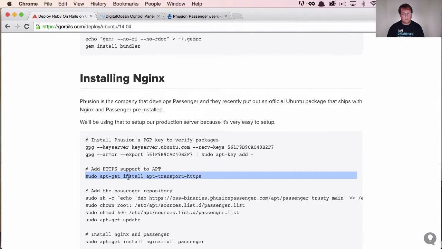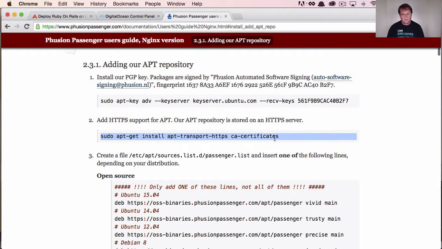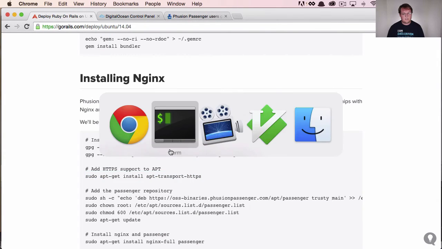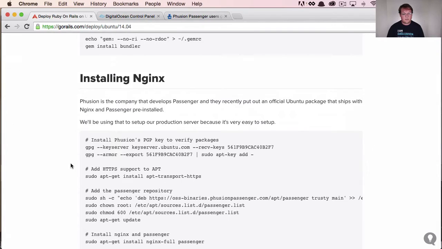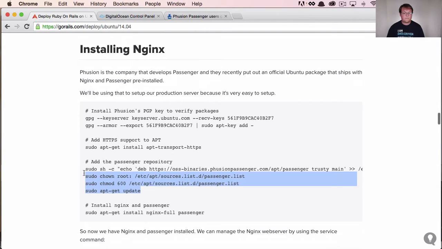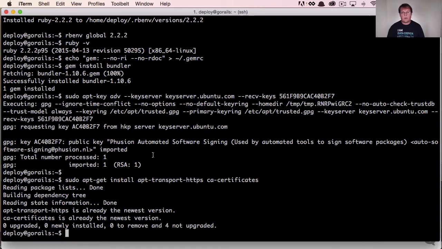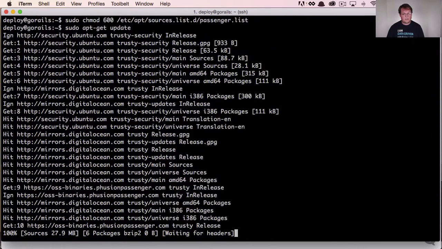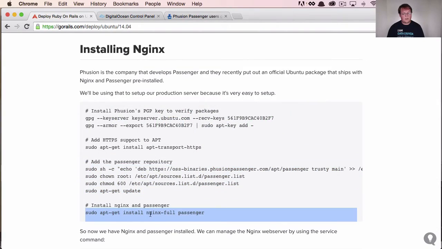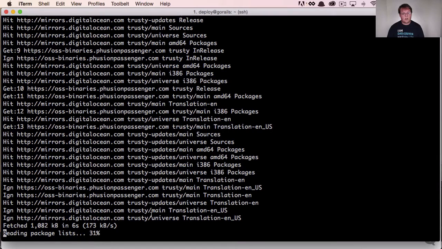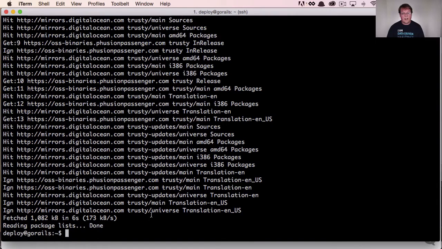And then you're going to want to install, and they also recommend installing the CA certificates here, as you might have noticed. So you can install those two packages. For example, we've already got both of them on our server, and that's totally cool. And then we need to add a repository so that Ubuntu can know where to look to install Passenger. So we'll run those 4 commands, and the last piece will allow us to install Nginx and Passenger together on our server.